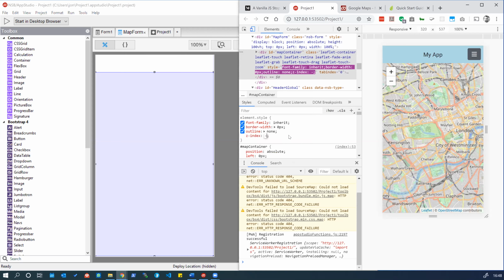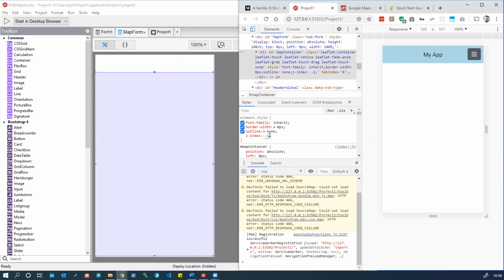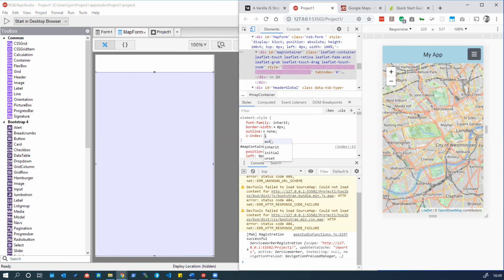You can put negative numbers, and you'll notice if I put -1, that actually puts it even behind the background, behind the body, so it actually makes it disappear. We set it as 0 though. Let's see what that does. And there we go. So that has fixed the issue for us. We need to set the Z-index to 0 for the map container, and that seems to allow our drop-down menu to work. So this was just experimenting in the browser.